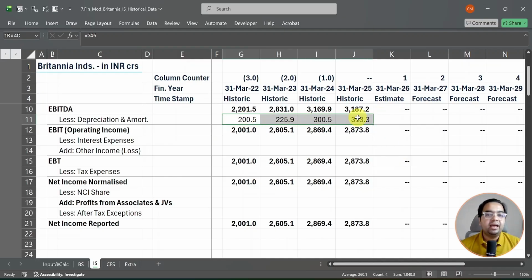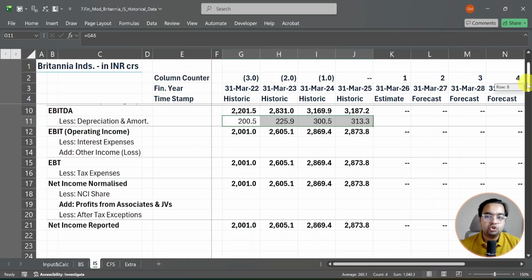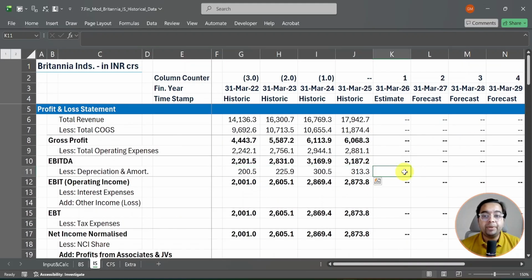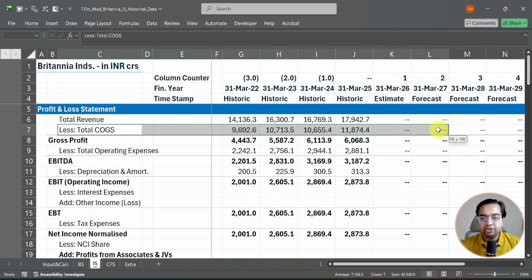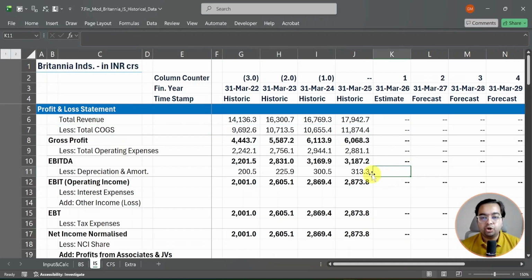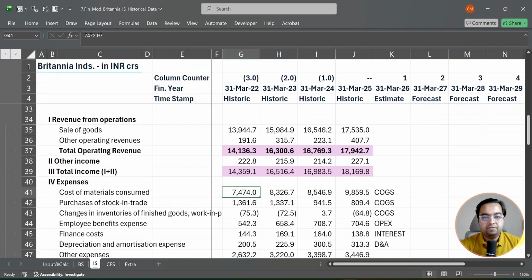Now make sure while I have linked the depreciation amortization from historical elements, I am not copying the elements to the right. For total operating expenses, I have copied the same formula to the right. Make sure you are not going to copy towards the right for depreciation amortization. Same goes for interest expenses. We are going to get this data from our historical report itself.